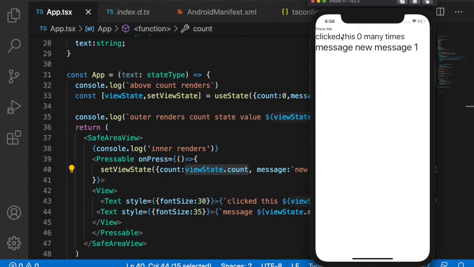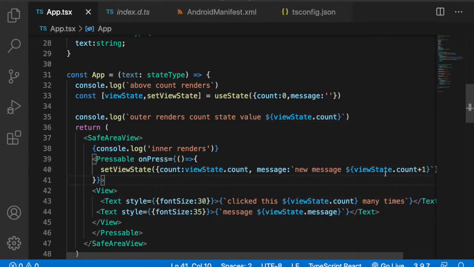So let's just do this. See, my view state value didn't change, right? View state dot count was 0 and now it is 1. Every time I press it, it will always be 1, so it will remain the same. So there might be a case in which you only want to update a message value and you don't want to update the count value.